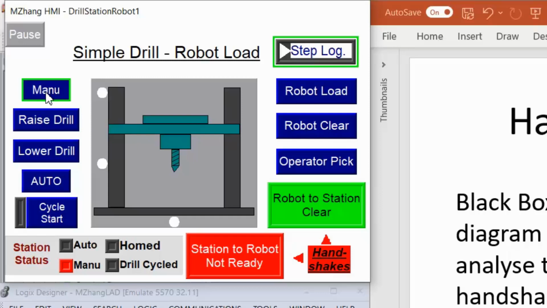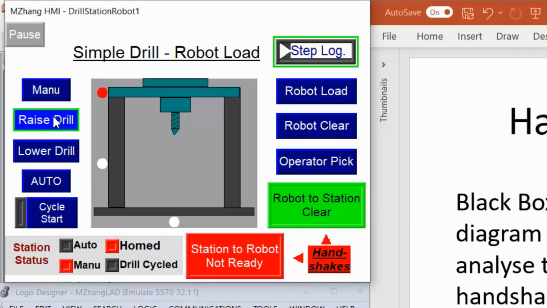So we put it into manual mode. So we are in manual mode. Then we can raise the drill. Right? So the drill will raise up, and it's homed. So you can see here it shows homed.